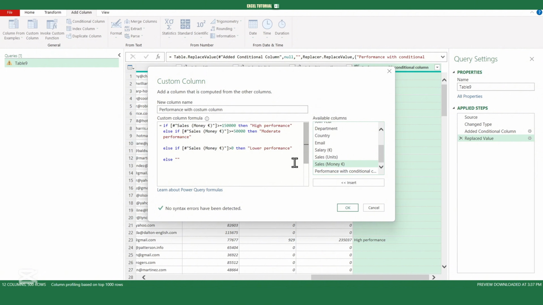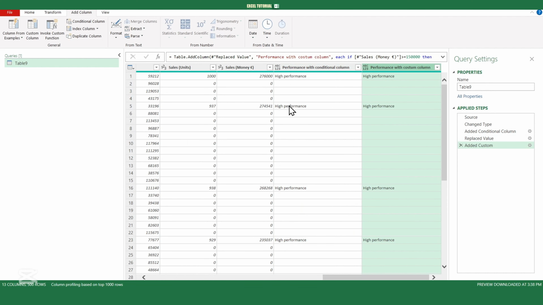This will give blank cells. Once you've completed the logic, click OK. As you can see, the new column has been created using your formula, and it categorizes the data based on the conditions we defined. Now let's try with an AND statement.